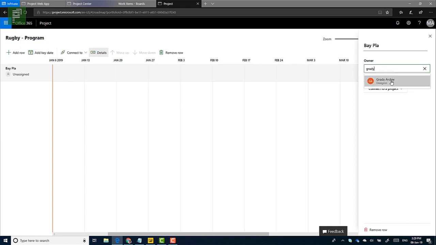Grady Archie, he's a designer. I clicked on him, and there is a nice picture in here. And keep in mind, this is linked to the Active Directory, or because we're online, it's the Azure Active Directory. And I'm going to connect it to a project.